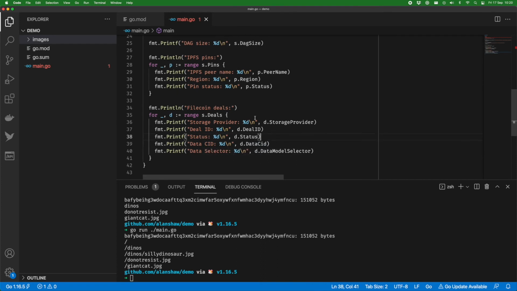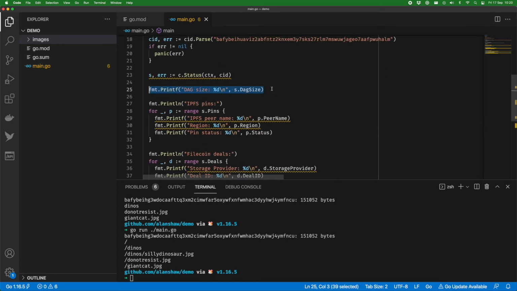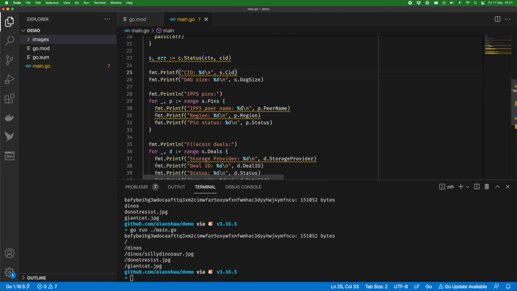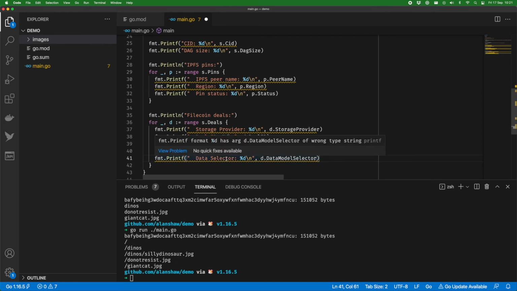So let's just list out that. So this is some interesting information about this CID. Let's just echo out the CID as well, just so that this looks good. Cool. Maybe we just put some indentation here. Okay, cool. What's going on here? Oh yeah, okay. So I've got to use the right thing.